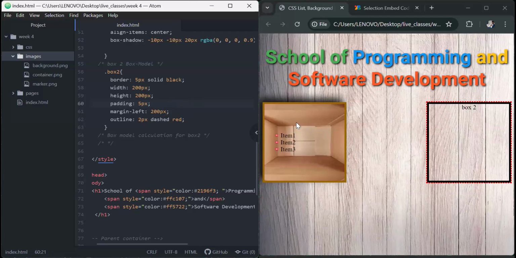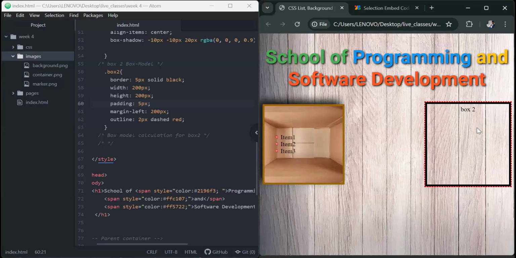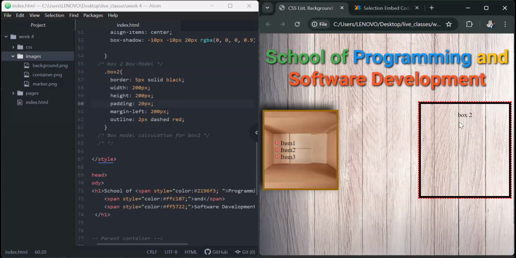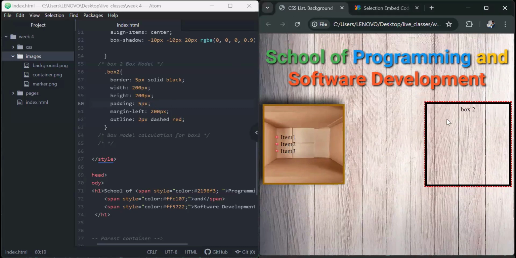So I'm going to save this, and I'll refresh. It's not big enough, but if I increase the size of the padding, so let's say 20, you're going to see it keeps increasing, but that's not what we want. So let's just make the container not too big. So we stick to 5px. So now we see the difference.